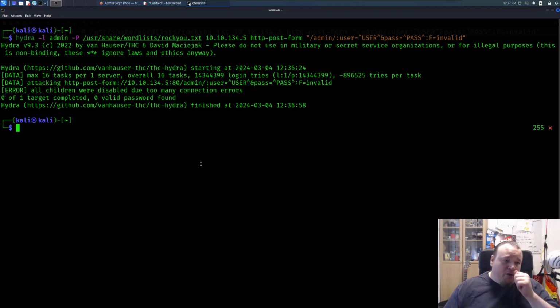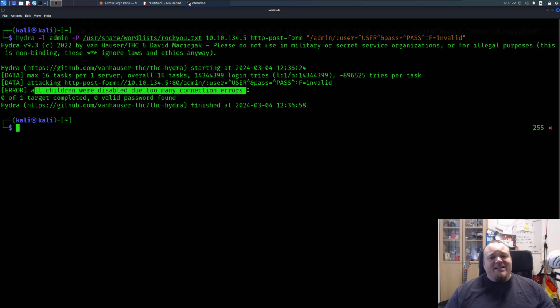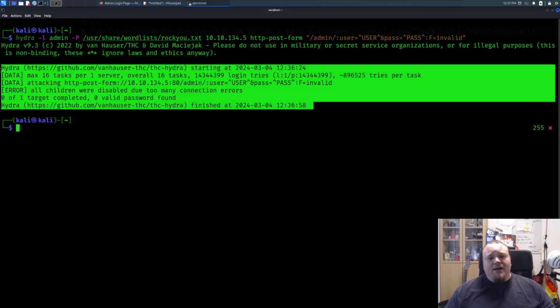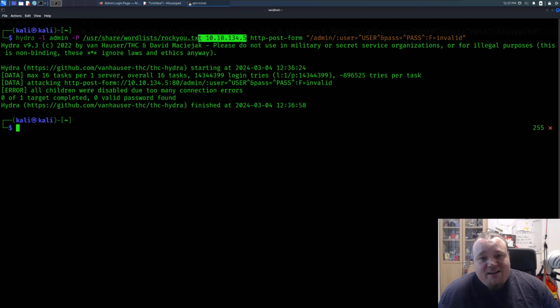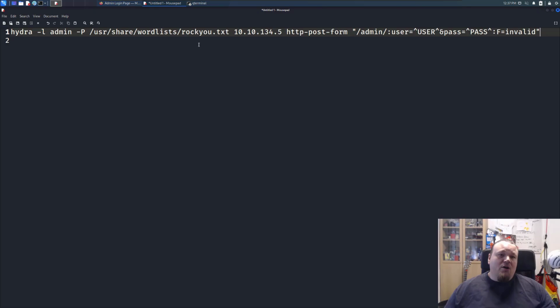So it came back already, and it says something like 0 of 1 target completed, not 0 valid password found. All children were disabled due to many connection errors. So it tells us that you typed the command correctly, but it could not get a connection to that particular host. Going back again, I'm going to alter the 5 to 4, and then you're back again.